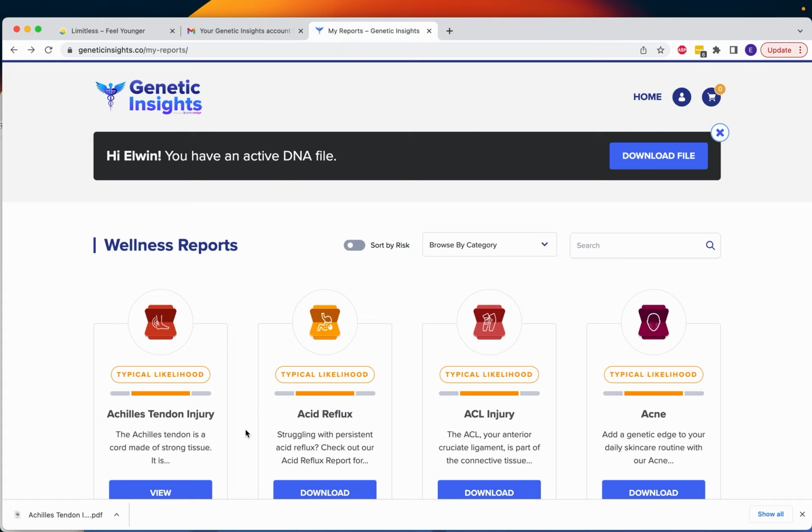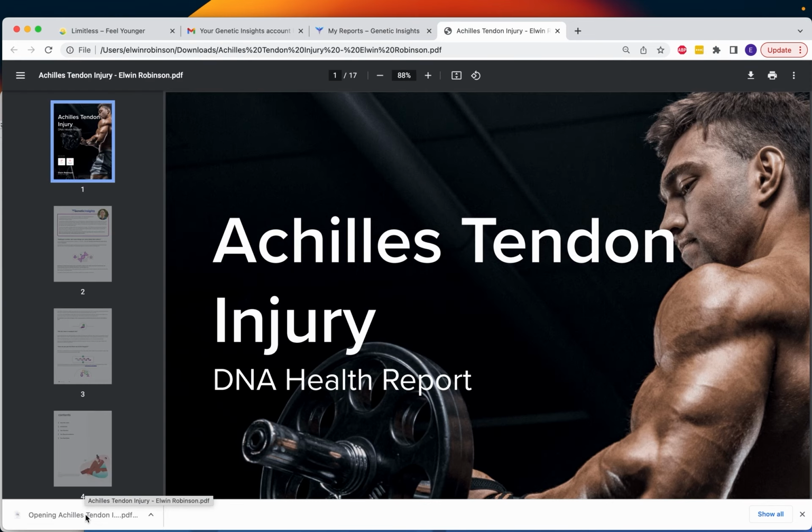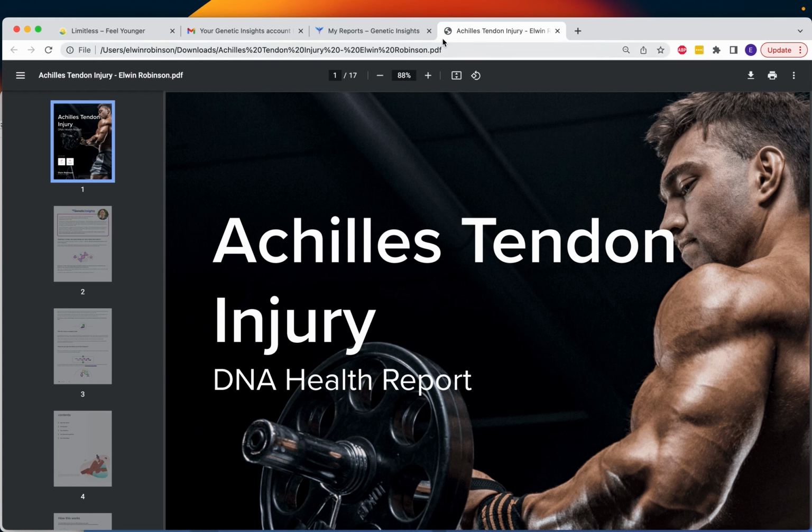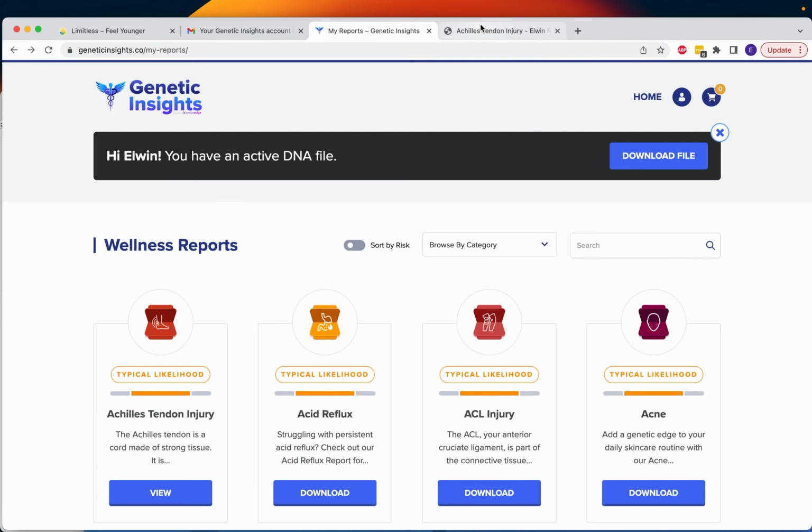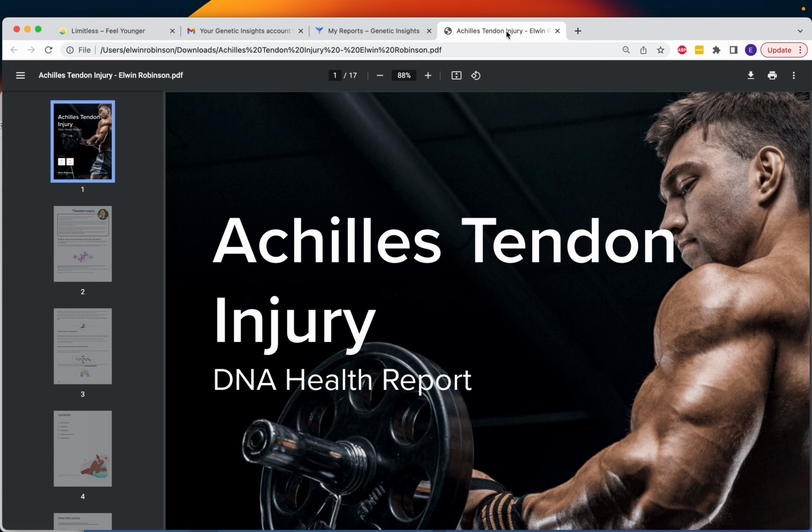Now, once that has downloaded, in this case with my Chrome setup, I can see it here, but you may need to go to your downloads folder. Then I can click it here, and it will open straight in my browser. Or I can go to my downloads folder and open it there. This is a Mac, but depending on your computer, there may be different ways of opening PDF documents like this, but I'm sure you'll have something.